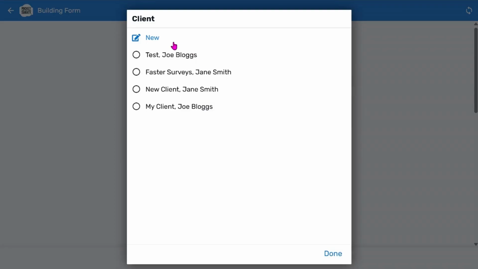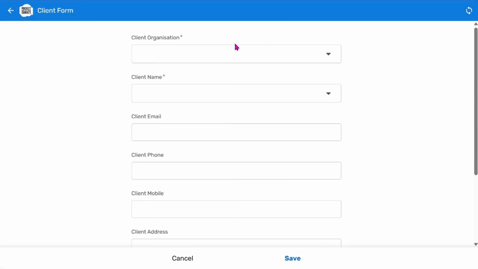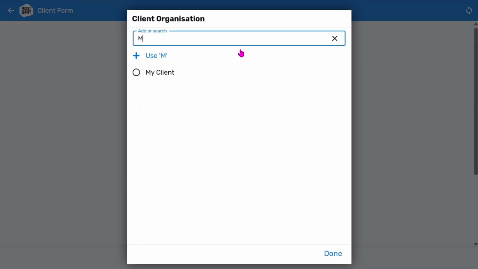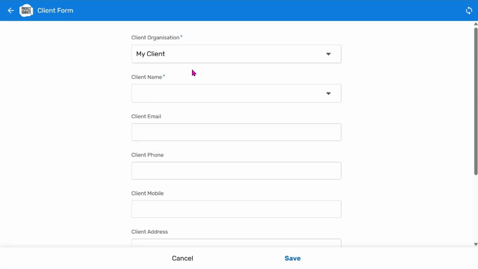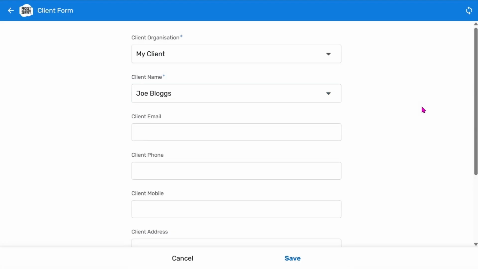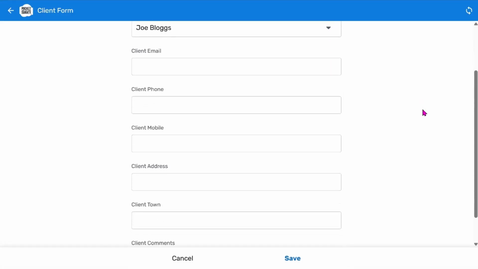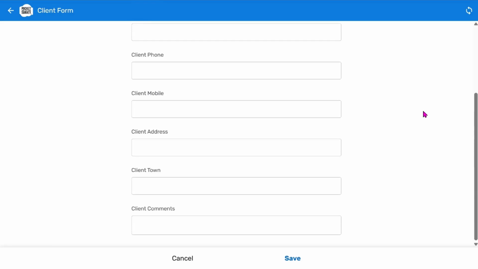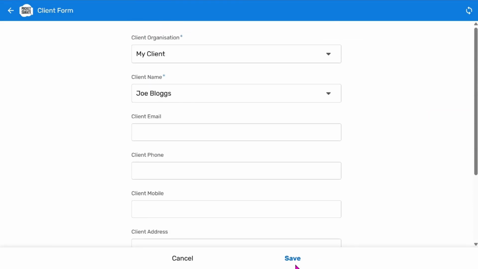First, you can choose a client, or if you want to, add a new one. Let's add a new client organization. Type my client, then tap Use. Then you can either add a client contact name or pick an existing one. You can store other information about your client, which is helpful if you want to contact your clients on site, and so you have a little client database.